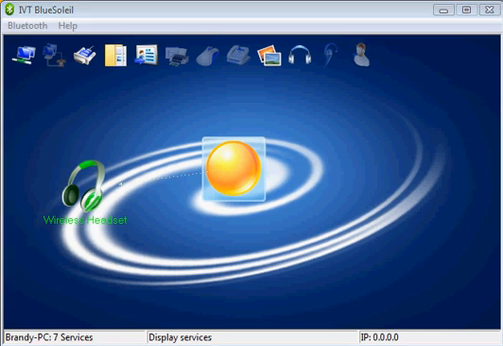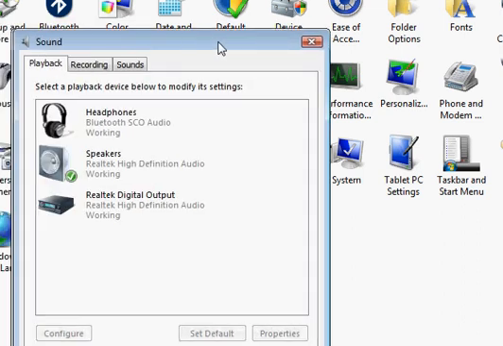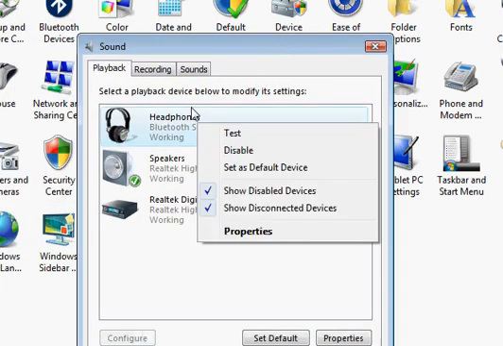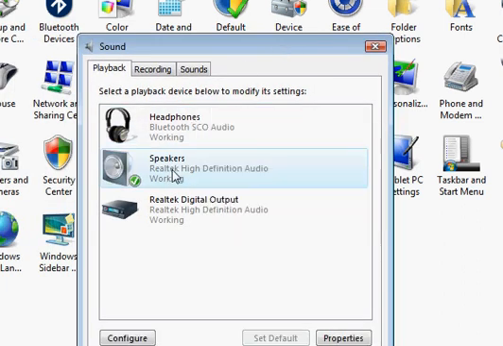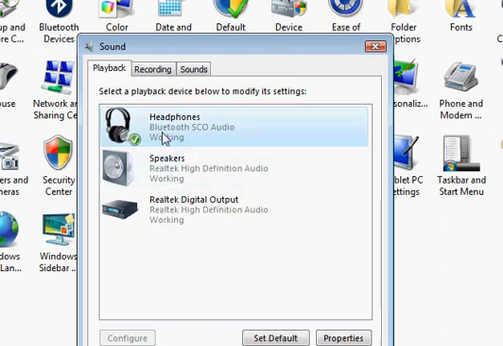So to fix this, go to the Start bar, go to Control Panel, and next go to Sounds. The window should open up. This will be the default. So you right-click this and click Set as Default, so it'll be like this. See? Now you right-click it and go Set as Default Device.